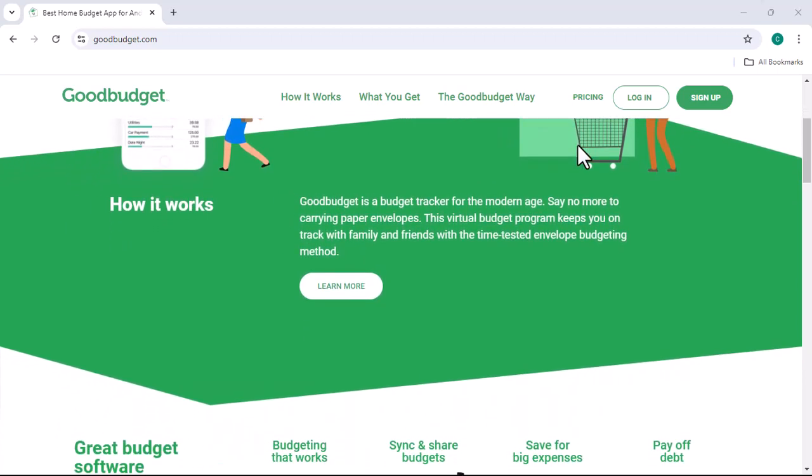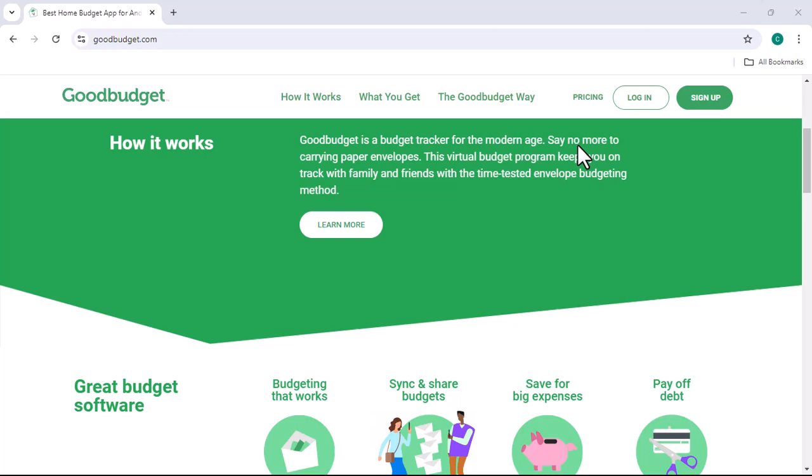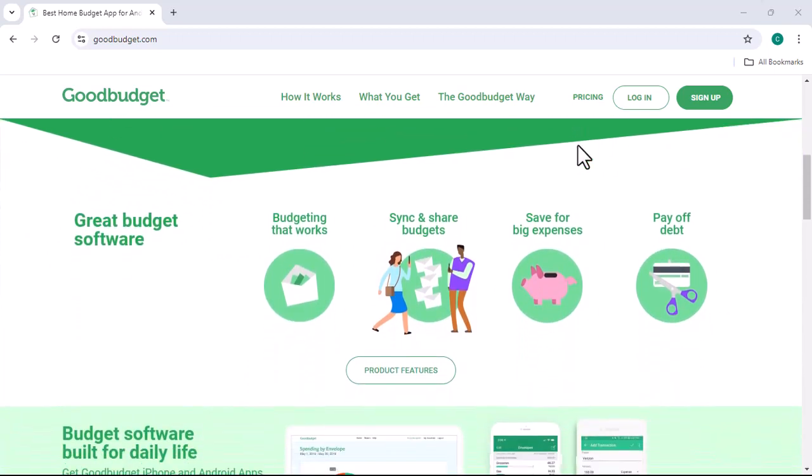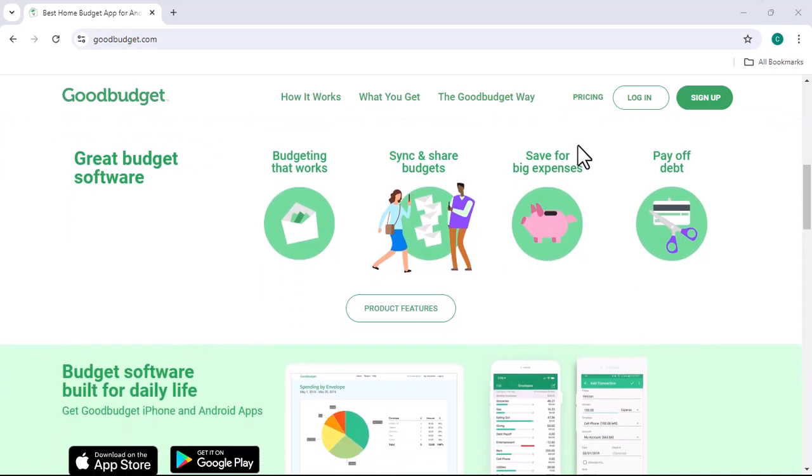Goodbudget is a personal finance app that helps you manage your money using a digital version of the envelope budgeting system. It's designed to be hands-on, encouraging you to be more intentional with your spending.